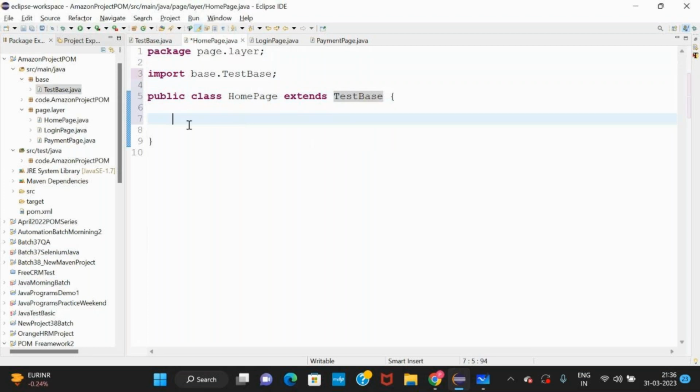Now in this class you can write code which is related to home page.